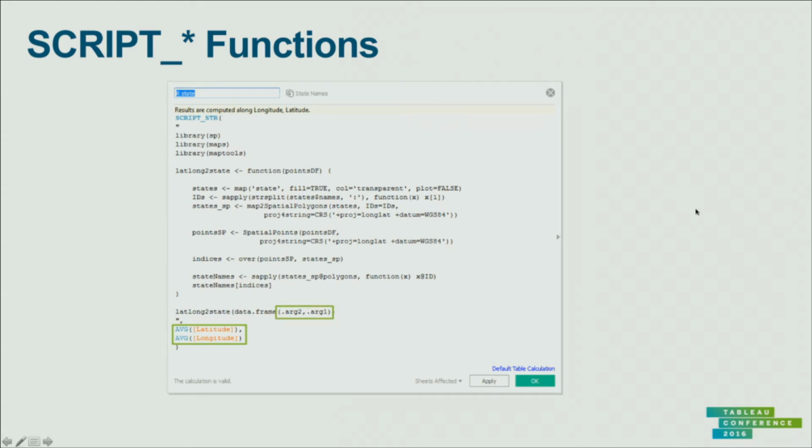So that's going to take the latitude and longitude and shove it in wherever it sees .arg1 and .arg2. A little bit more detail for those that really want to see the R code. If you're not interested in the R code, you can, I don't know, check your email or something.